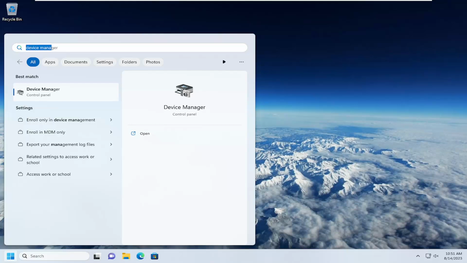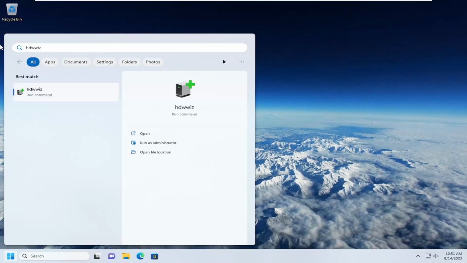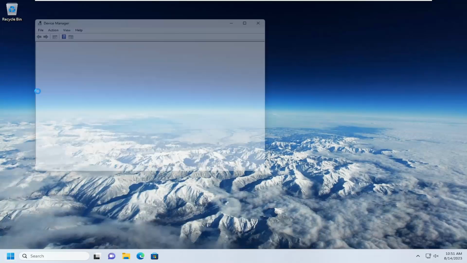And if you wanted to search for something else, you can also search for hdwwiz.cpl. And this is a shortcut to open up the Device Manager application.